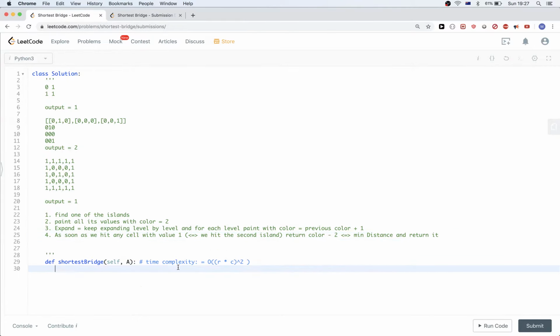So let's code this up. The first step we said is find and paint the first island. So let's do a method that does that. So let's say find and paint first island. So def find, and this is step 1.